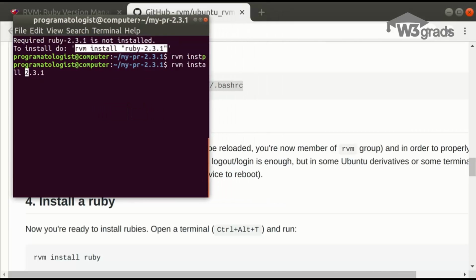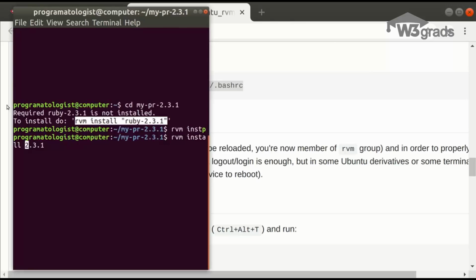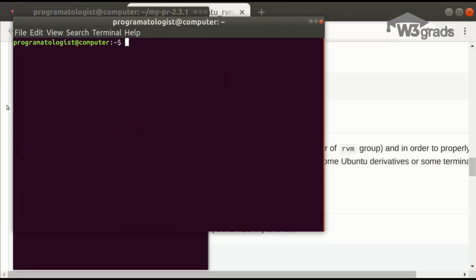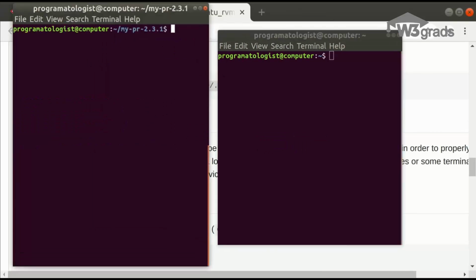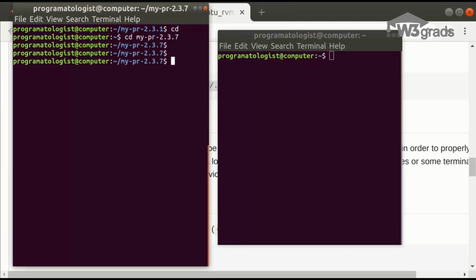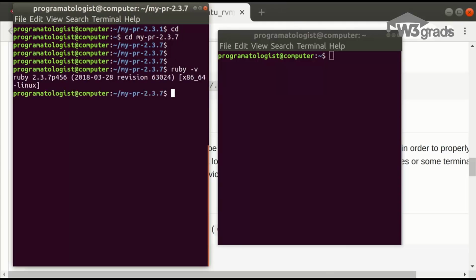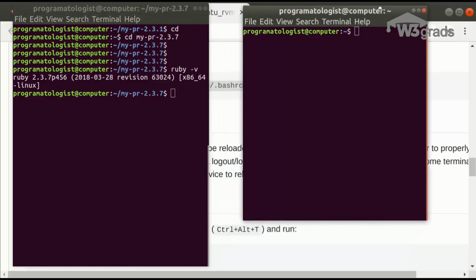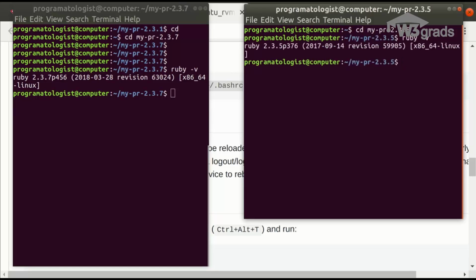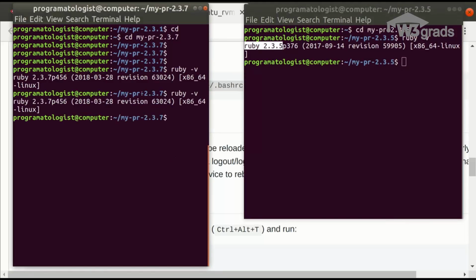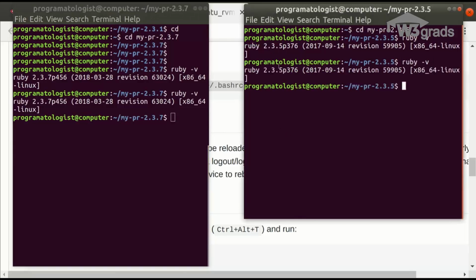So just want to show you another example. Let's open one more terminal, two terminals side by side. Now, we are in two consoles. Let's type cd my pr2.3.7 here, and you know the Ruby version is 2.3.7. At the same time, on the same computer, using another terminal, we will go to another folder, which is my pr2.3.5. Let's see what the Ruby is here, it's 2.3.5. So in different terminals, you can use different Ruby versions using RVM.